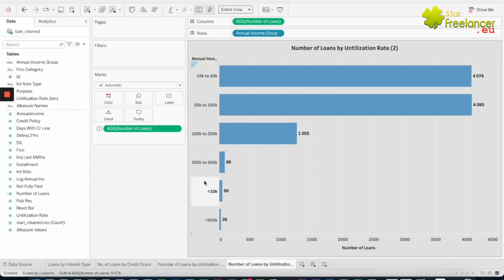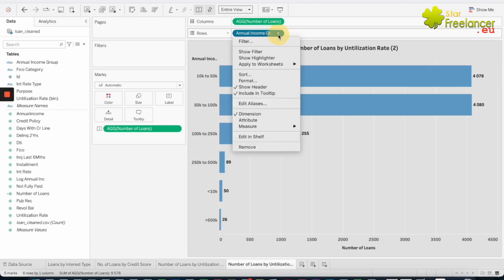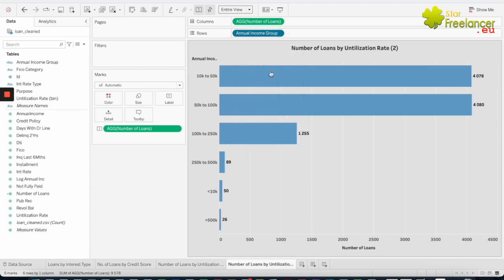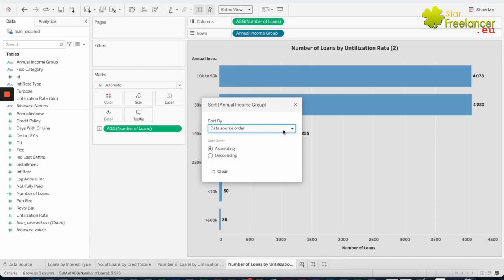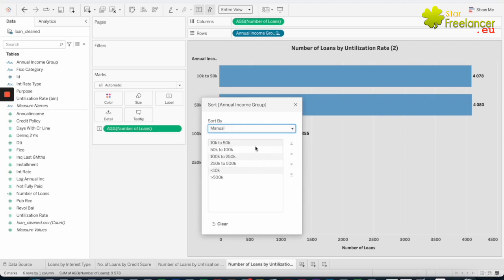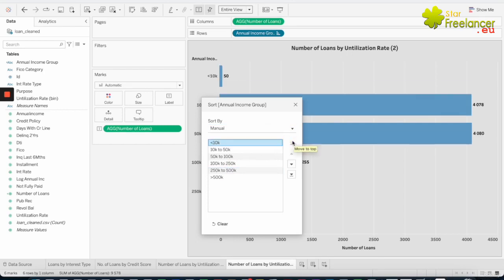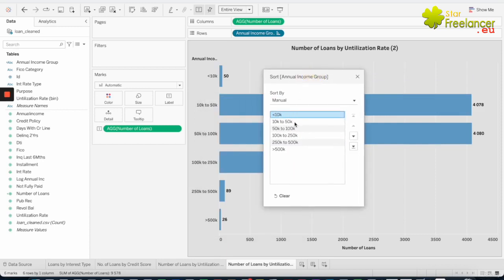Let's sort this out because we should just sort it in the annual income group, so from smallest income to largest instead of this way. So in annual income group, we want to sort this, so select the arrow and say sort. Let's do a manual sort, so go to data source order and select manual. Now let's just rearrange this from lowest to highest. So start off with 10K, and if you select this button, it moves it right to the top. Okay, then it is 10 to 50, then it's 50 to 100, 100 to 250, 250 to 500, and 500. So everything's looking fine. And close it.